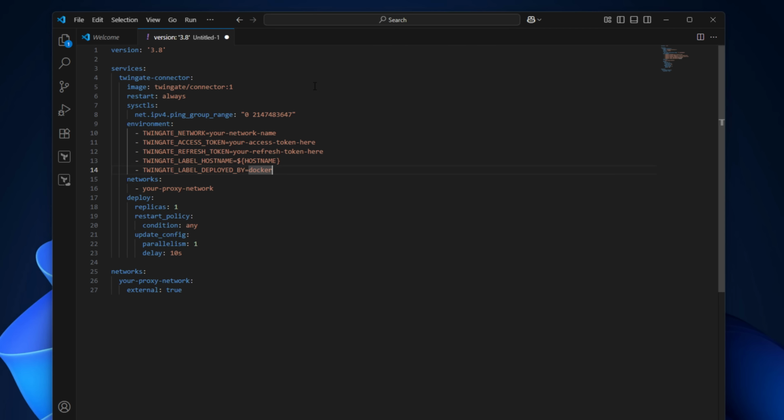But the Docker Compose is fairly straightforward. When you go and provision a new connector in your Twingate environment and your cloud dashboard, you're going to get several pieces of information that you're going to plug in here. You're going to get your network name, your access token, your refresh token, and just a couple other environment variables that we're using there as well. So once you plug those values in, that makes this connector connected to your Twingate environment.